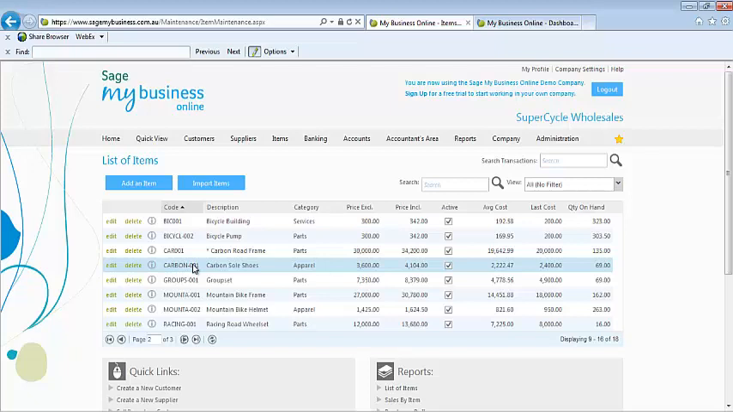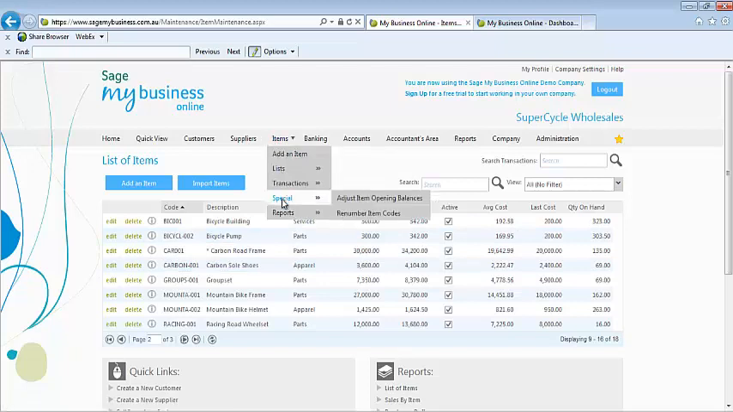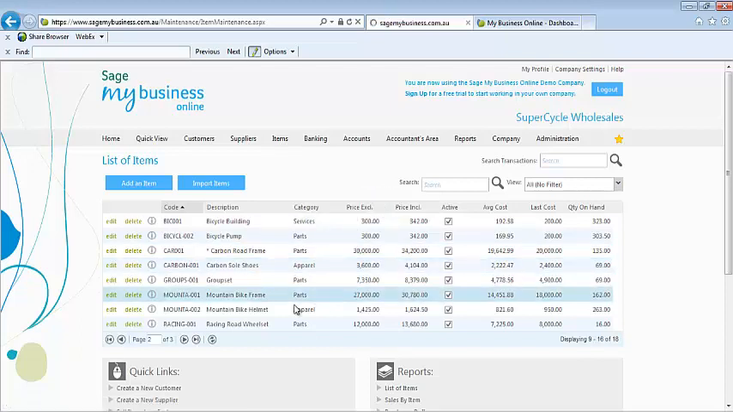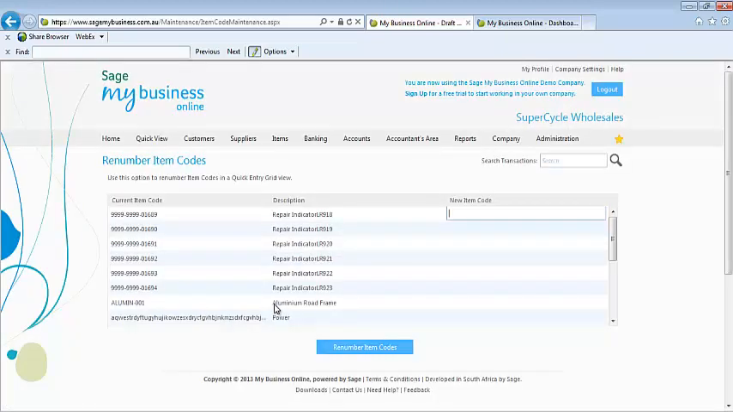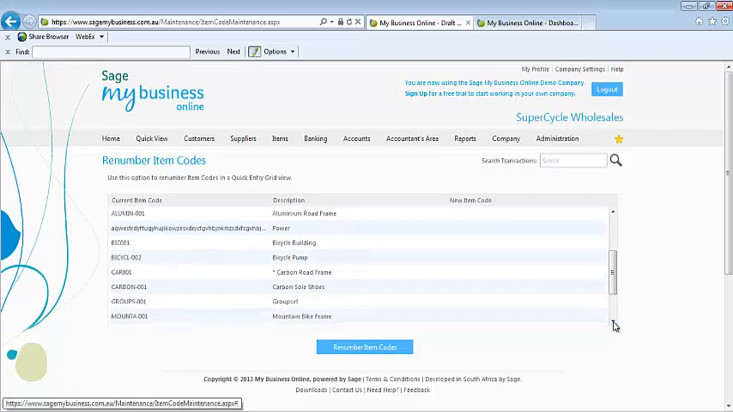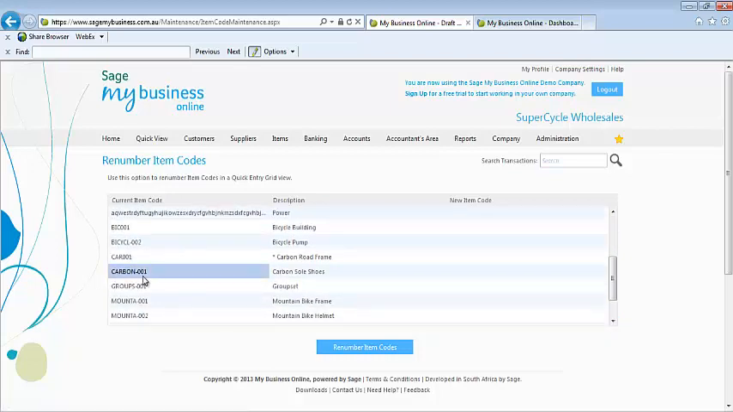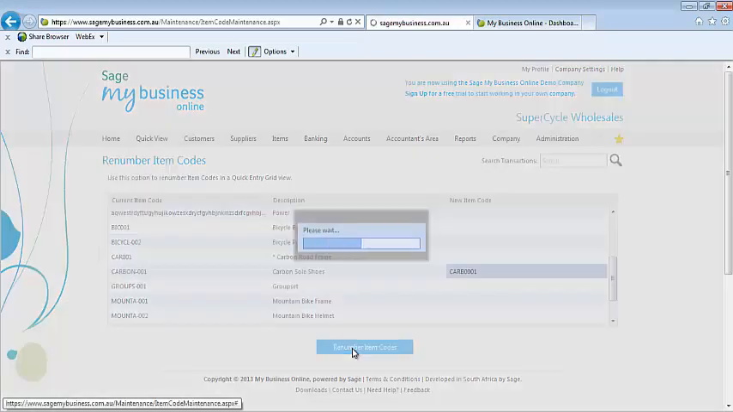So what happens if you now want to change your numbering system on your items? All you've got to do is, under your items, go to your renumber item codes. So perhaps this repair indicator, or let me just select an easier one, the carbon that I was looking at. Maybe the carbon sole shoes, I want to renumber it as CARB. Then I'd renumber that code.